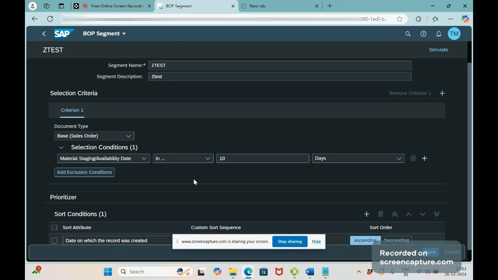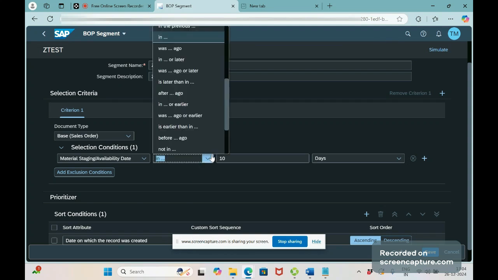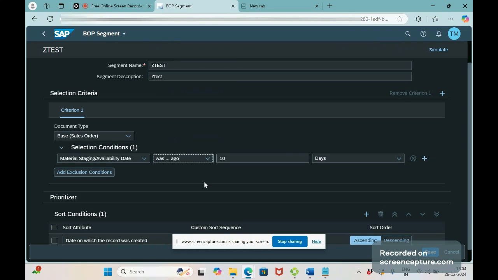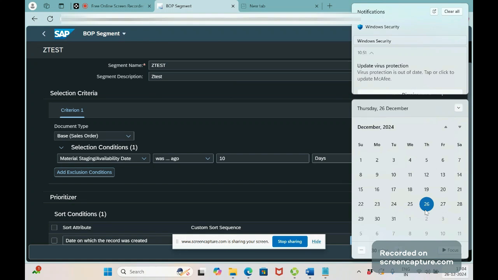The quite opposite to the in operator is the was ago operator. If I click simulate now, the system displays the orders. For example, today is 26th, right? So 1, 2, 3, 4, 5, 6, 7, 8, 9, 10. The system retrieves the order details on 16th December only. Remember, in and was ago will retrieve only that particular date's single day order details. Okay, let's see what data we'll get now.